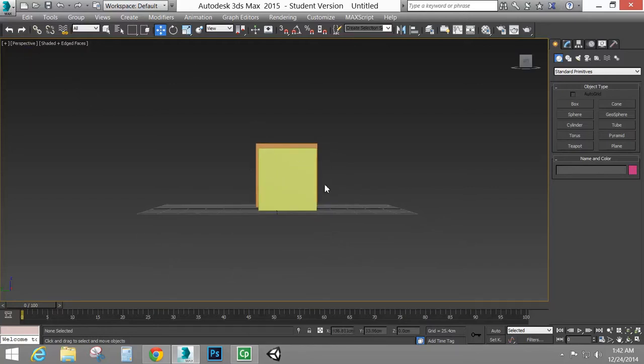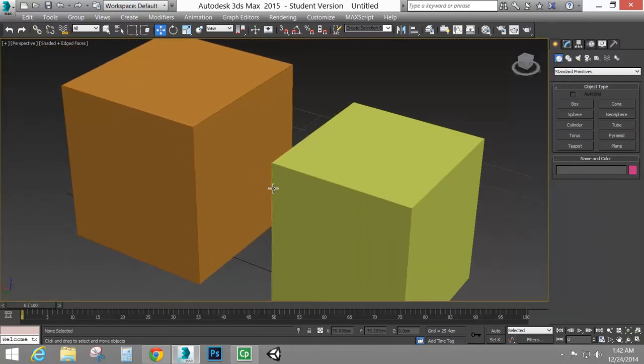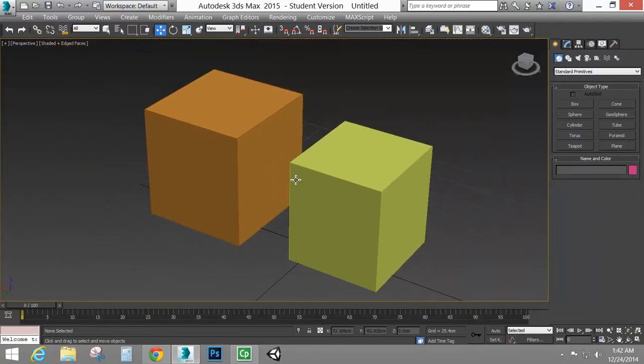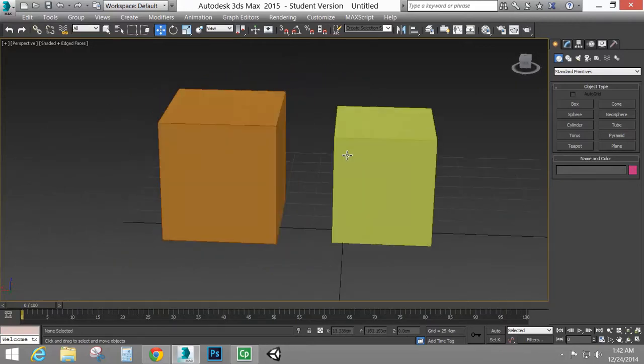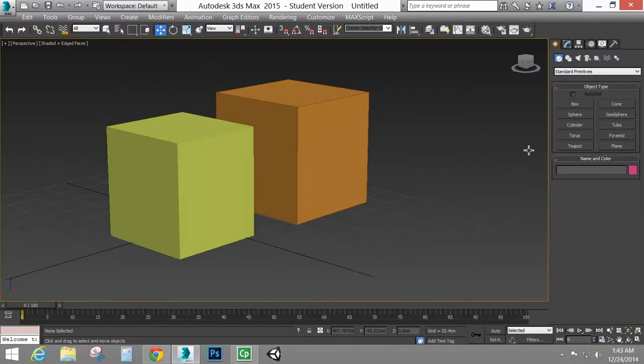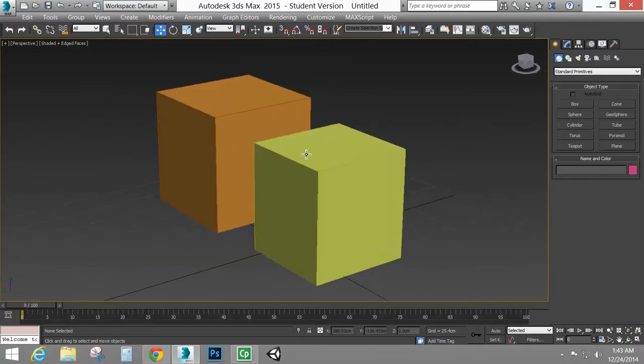One other thing is I've been moving around here and haven't really explained how I'm doing that, what shortcuts I'm using. So real quickly, to get around this viewport, I can hold Alt and middle mouse click, which will allow me to rotate around my objects. I'm just rotating the camera around here.